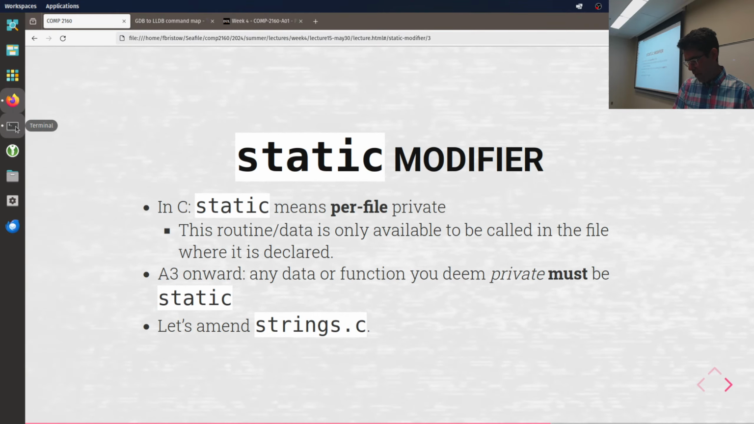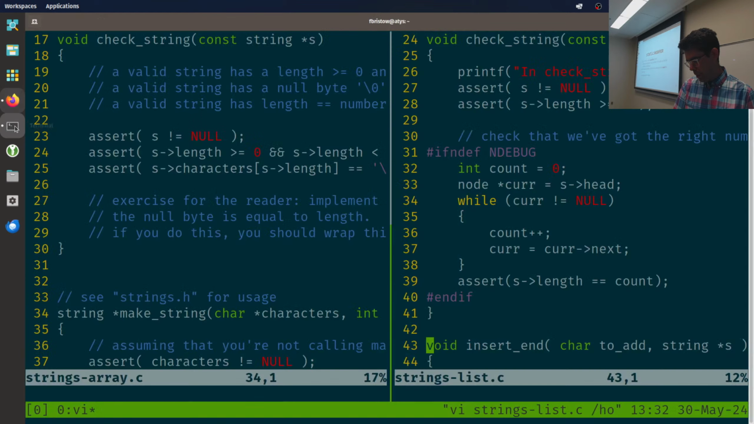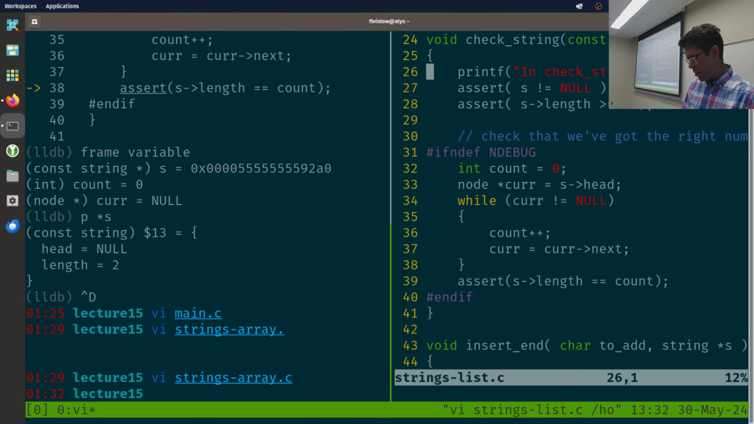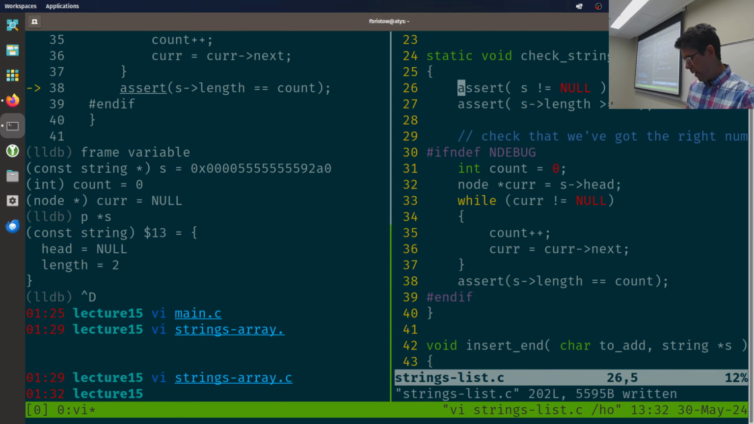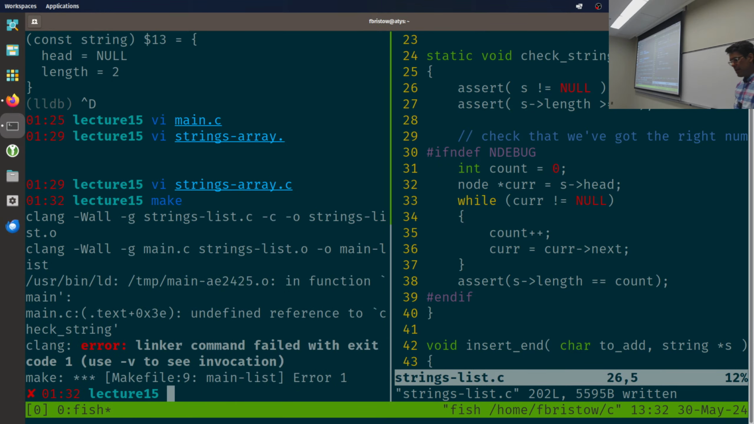I'm going to quickly go through here and amend strings.c. I'm going to quit stringsArray.c, and I'm going to make a change here in stringslist.c to add this static keyword. That's the one word change that I'm making. I'm going to delete this printf. I don't actually want to print a bunch of stuff out every single time my invariant is called. I'm going to try to make this one more time. And when I make this now with main.c, when we get to compiling main.c with stringslist.o, there's an undefined reference to this check string function, even though I forward declared it. It just doesn't exist anymore.